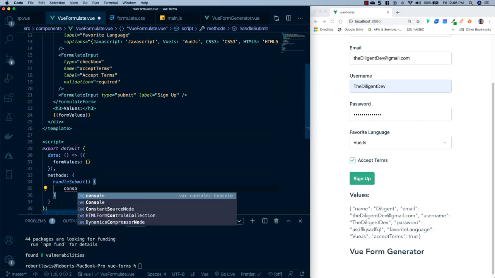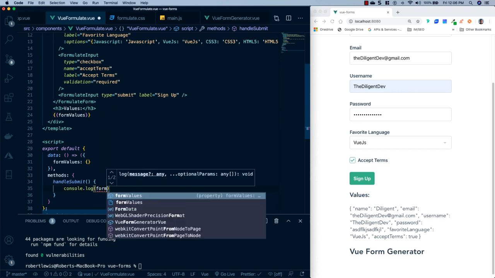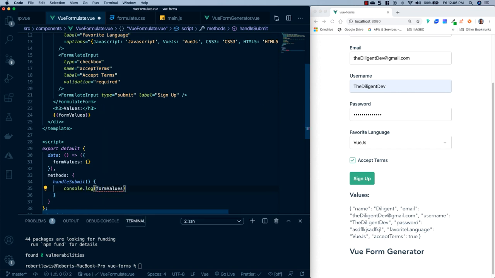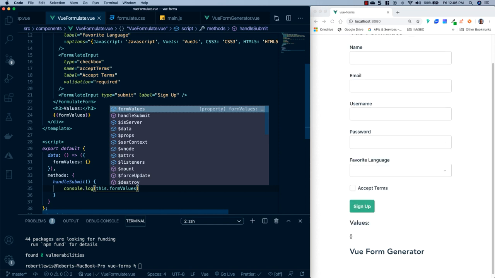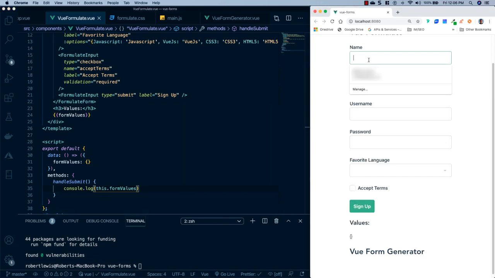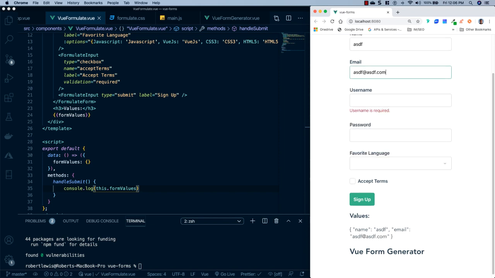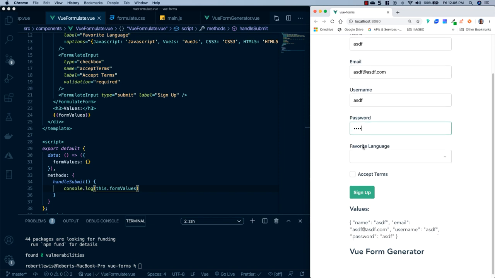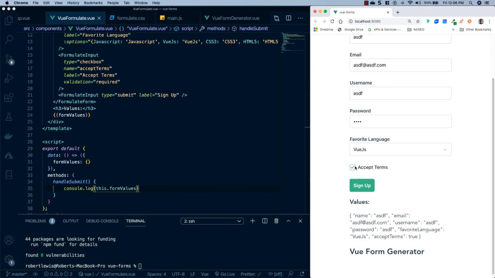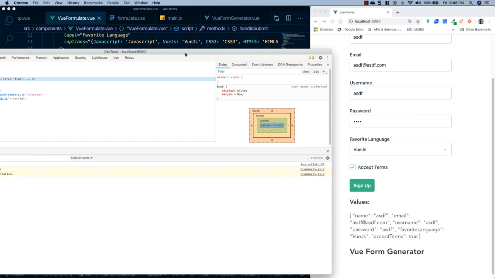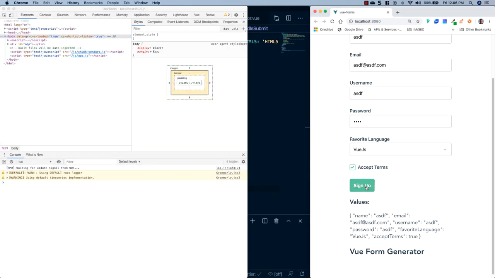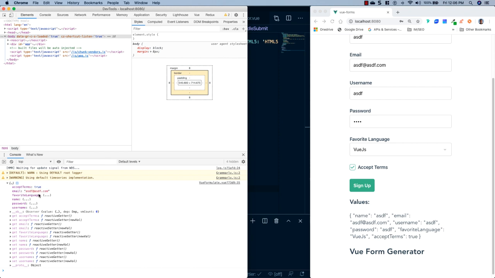So what we need to do is go down to our handle submit, and all I'm going to do is console log form values, this.formValues. Going to go ahead and save everything, and I'm just going to fill this out real quick. We're going to open up our console, and if we hit sign up, we see that our form values are displayed in the console.